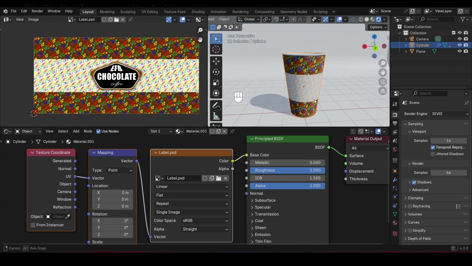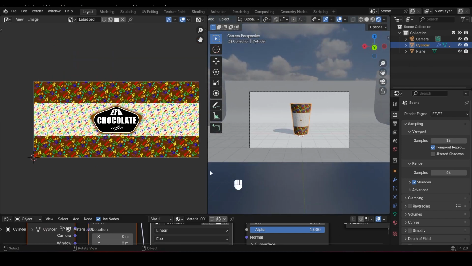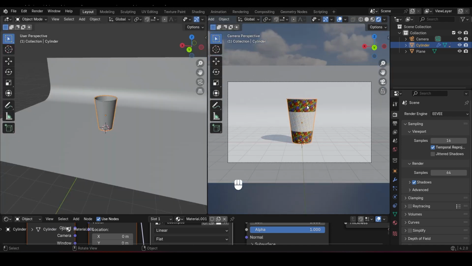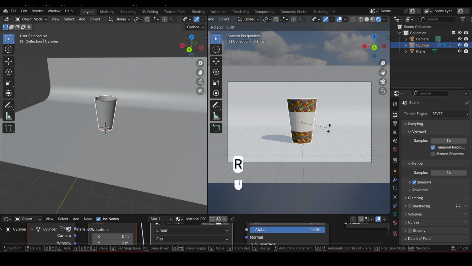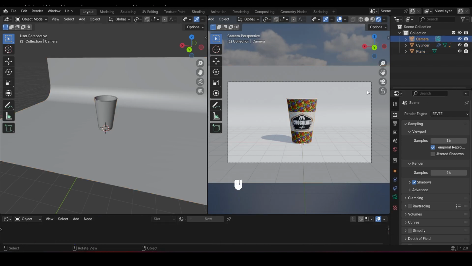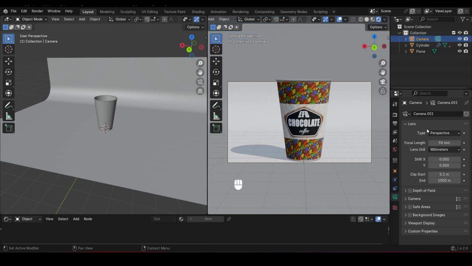Now let's arrange the scene. Switch back to the 3D viewport. Select the cup, press R and then Z to rotate it around the Z-axis for a better orientation. Next, focus on the camera. If selecting the camera is tricky, locate it in the outliner and select it from there. Go to the Camera Properties tab and adjust the focal length to 80mm or 90mm to create a more focused perspective.